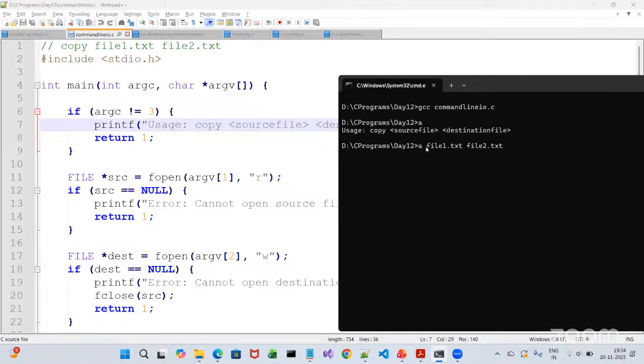When you're providing the arguments this way at the time of execution, file 1.txt will be argv of 1, because argv of 0 is the program name, and file 2.txt is argv of 2. Now I have given both the files here. I'm going to press enter. Now what is the error I'm getting? Cannot open source file 1.txt.